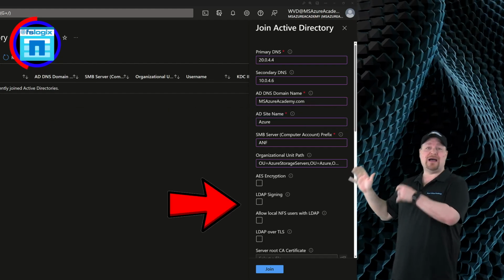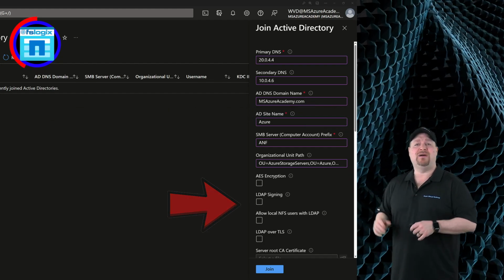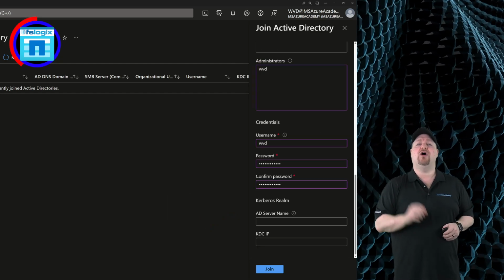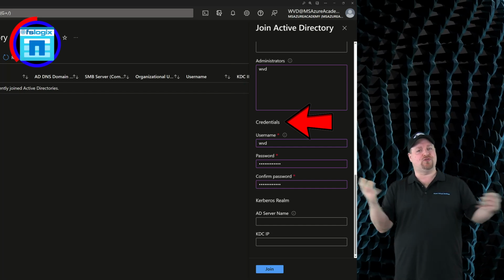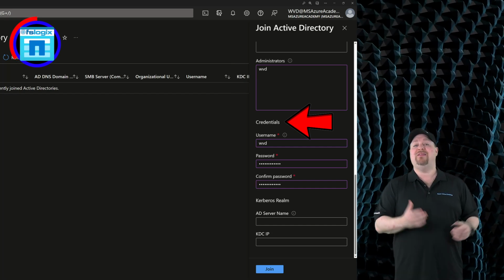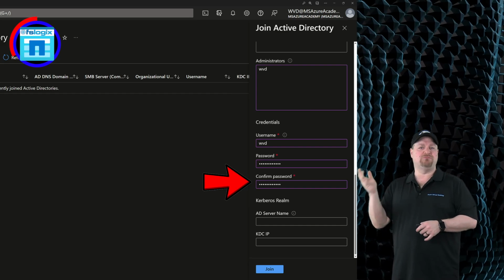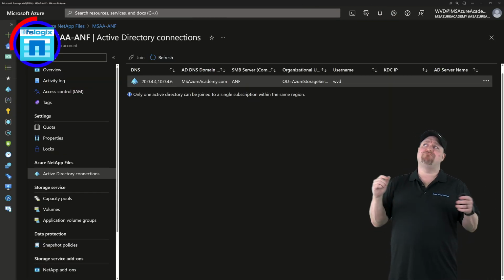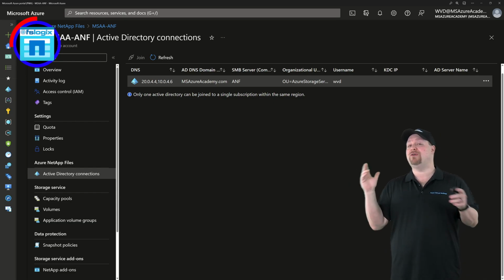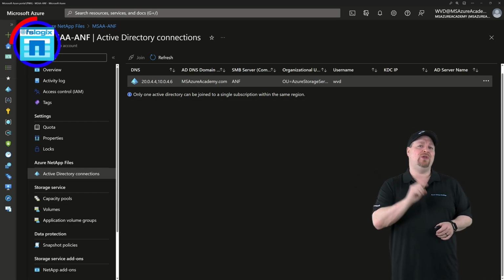And there's a bunch of other options that you can check off and select, but the ones that are really necessary here are your administrators, and then, of course, your credentials. And that'll be used to create the AD computer account. And that's just username and password, and then you click join. Now, the eagle-eyed among you would notice here that nothing happens. That's because it only creates the AD computer object when you have a volume.